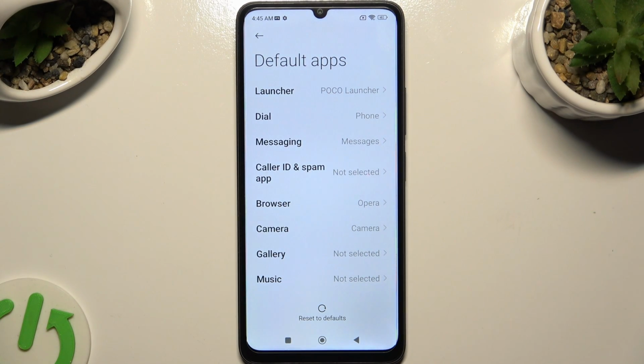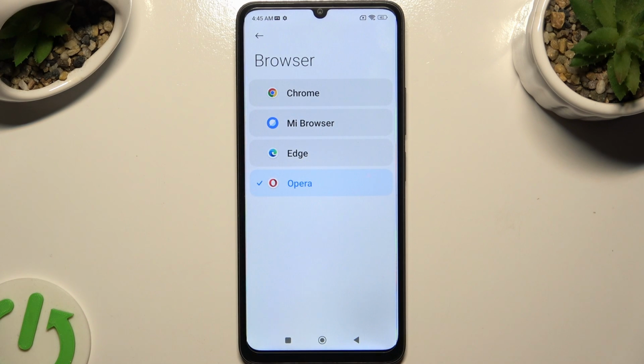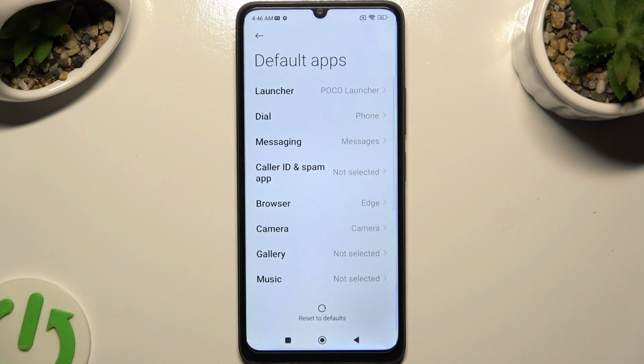Now just tap on one of those sections that you wish to manage and click on your new downloaded app to apply it. So when I do that, as you can see, my default app has changed.